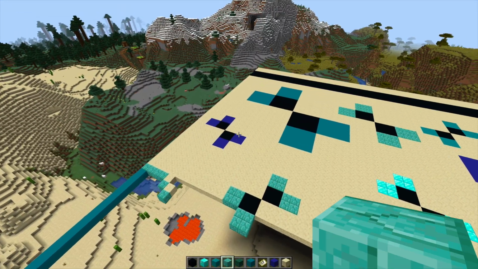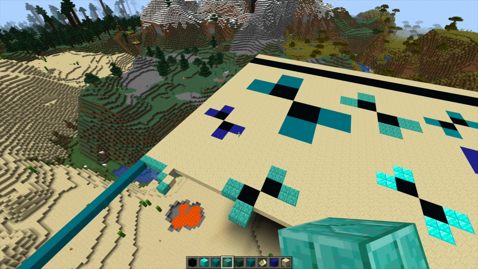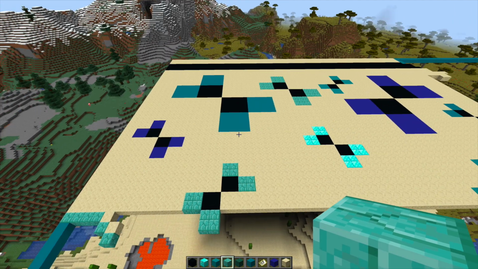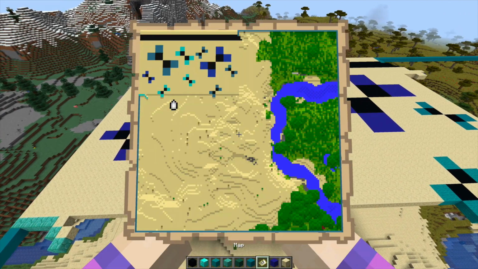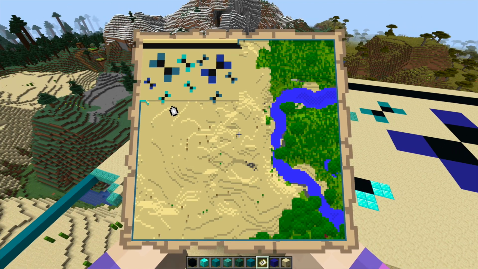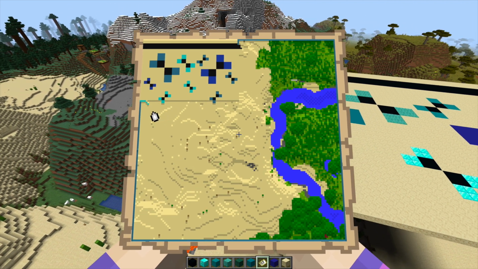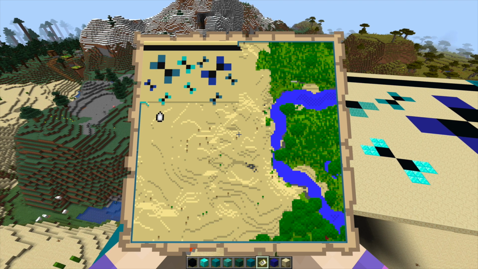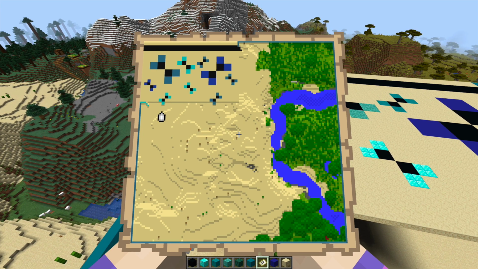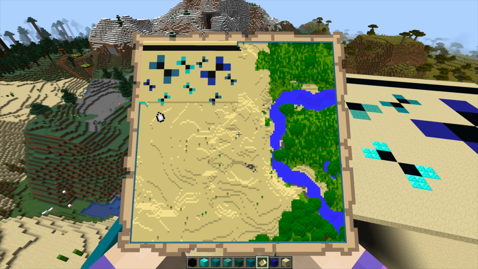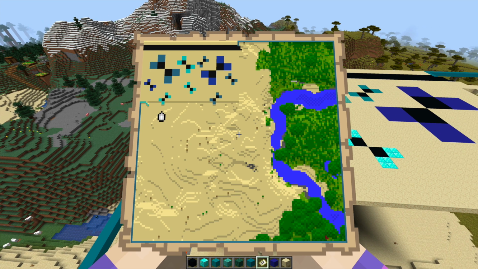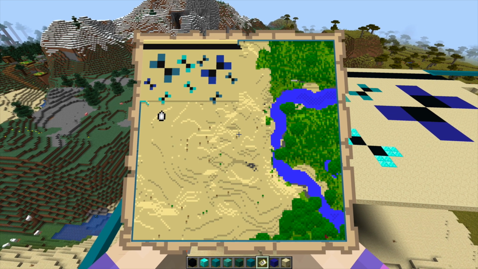I've changed out the dark prismarine for blue concrete because, interestingly, on the map it came out the same colour as the diamonds and the normal prismarine. And as you can see, the diamonds and the normal prismarine are the same colour on here. So you need to look out for that when you are doing your design and change accordingly.